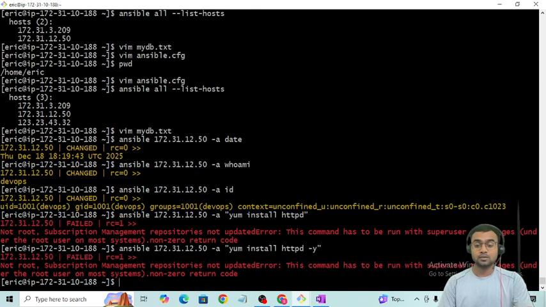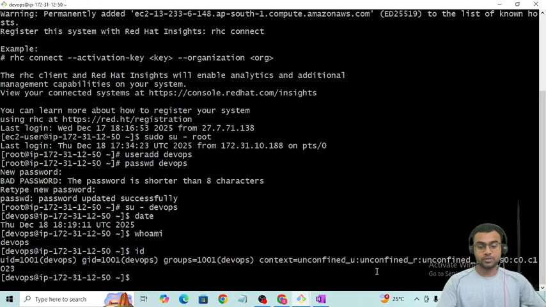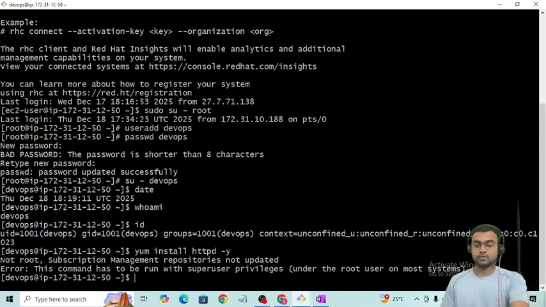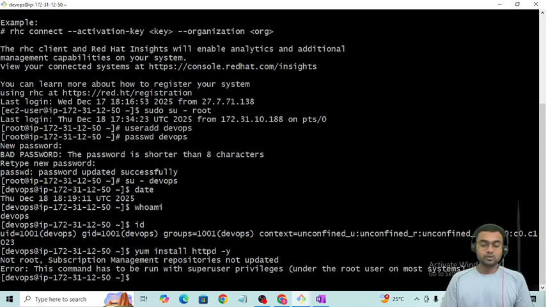Maybe this is the error. No, then also it is not working. It is saying not root, subscription management not updated. It is saying that the DevOps user does not have the power to run this command, yum install httpd. We can check from here also. We try to run yum install httpd with the dash y flag, error, root subscription management repository not updated. So this user does not have the power to run the yum command.